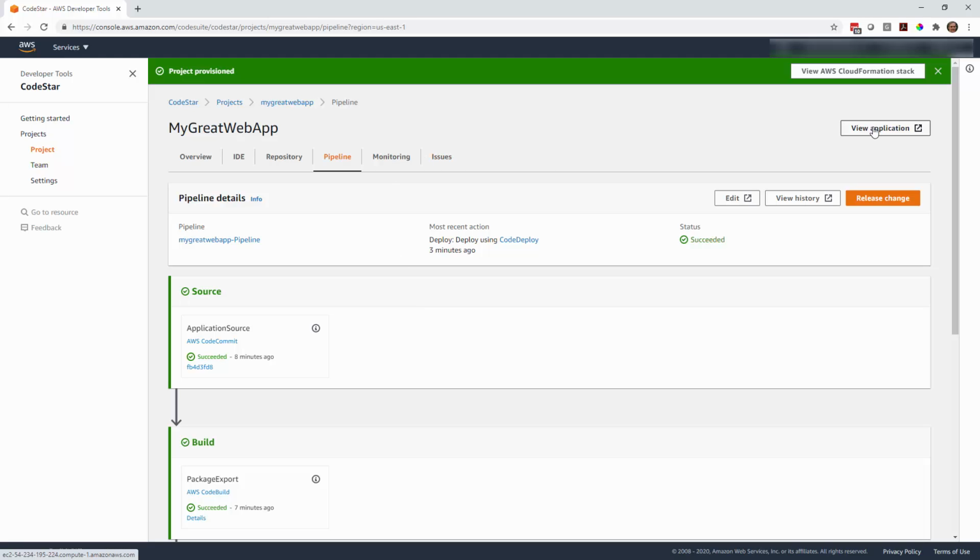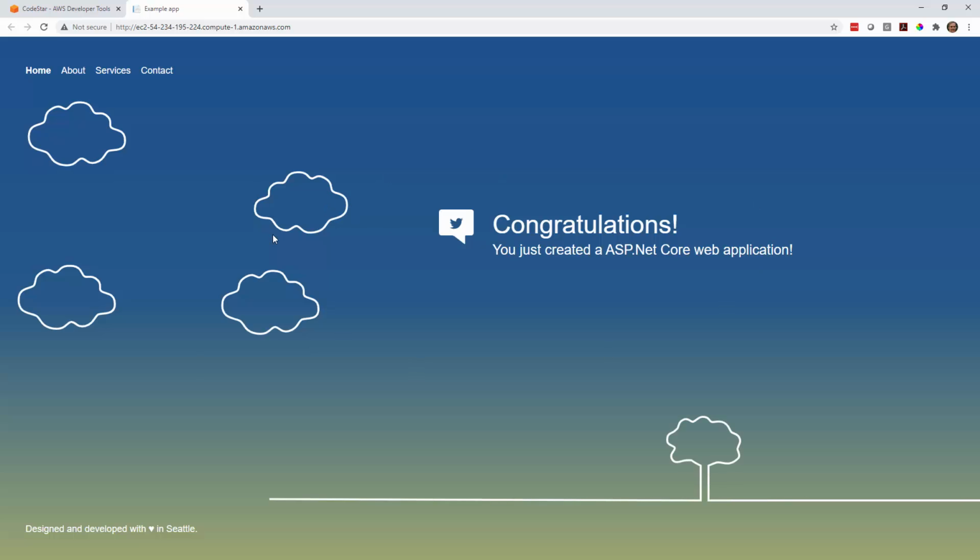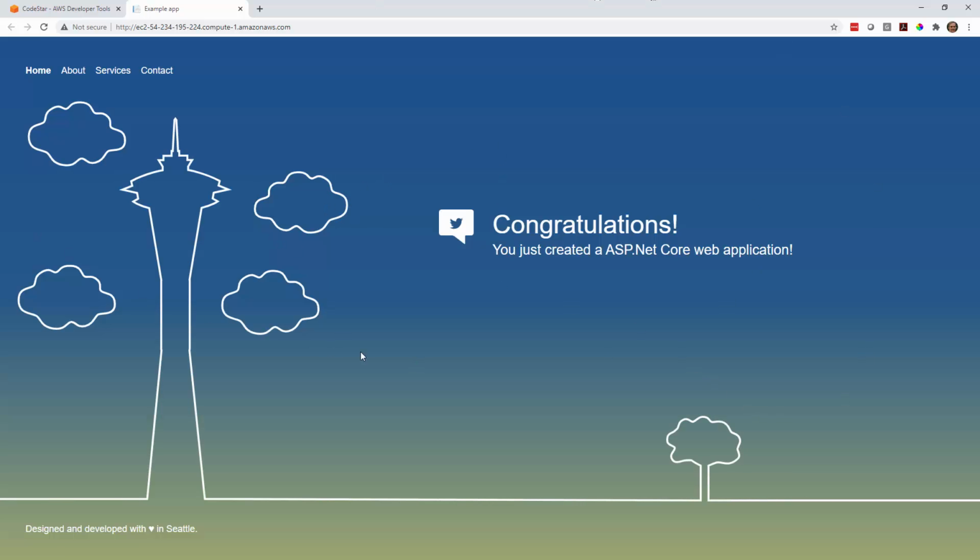At the end of the day, there's also a button up here to view the application. If I click on it, there it is, it's running. I have this application sitting out here on AWS, and it is in fact a fully live website that we can now use and try to modify. So let's do that next.